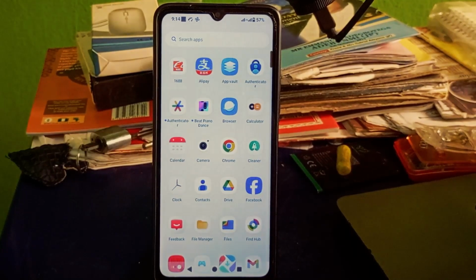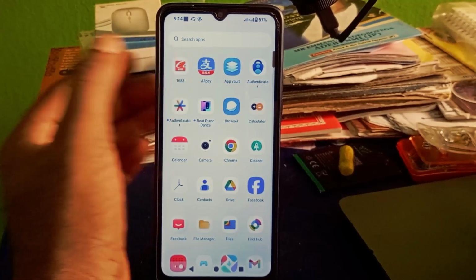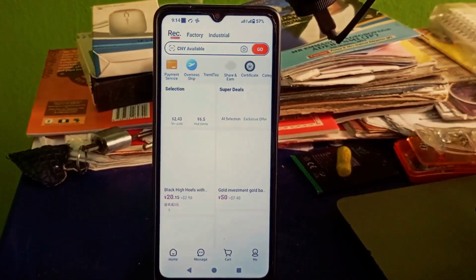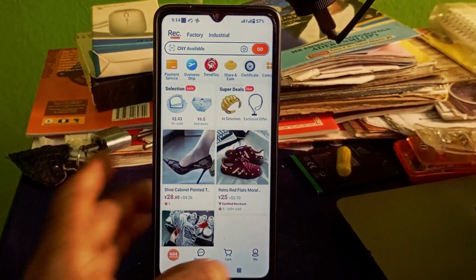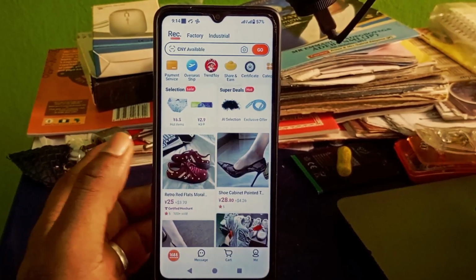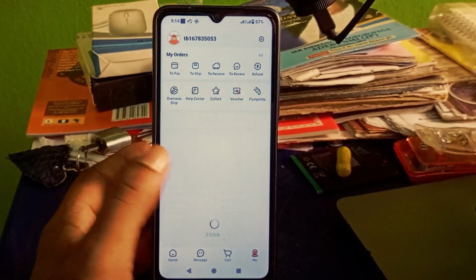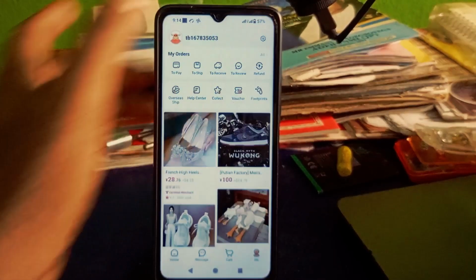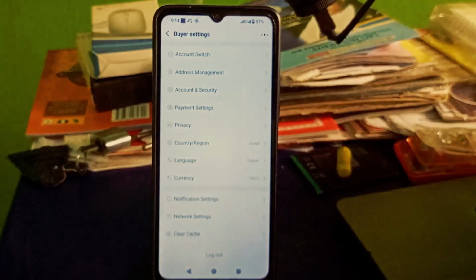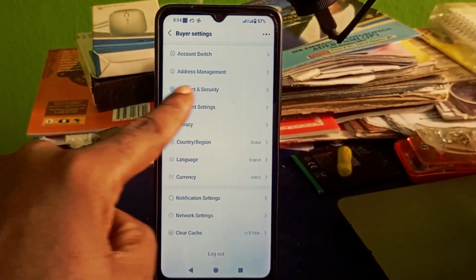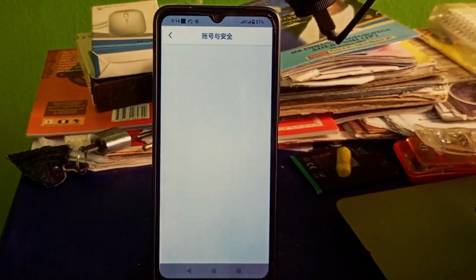Very first thing you want to do is to go ahead and open up your 1688 Chinese shopping app. After you open up your 1688 Chinese shopping app, go ahead and click on Me. The next thing you want to do is to click on the setting icon. The next thing you want to do is to click on account and security.